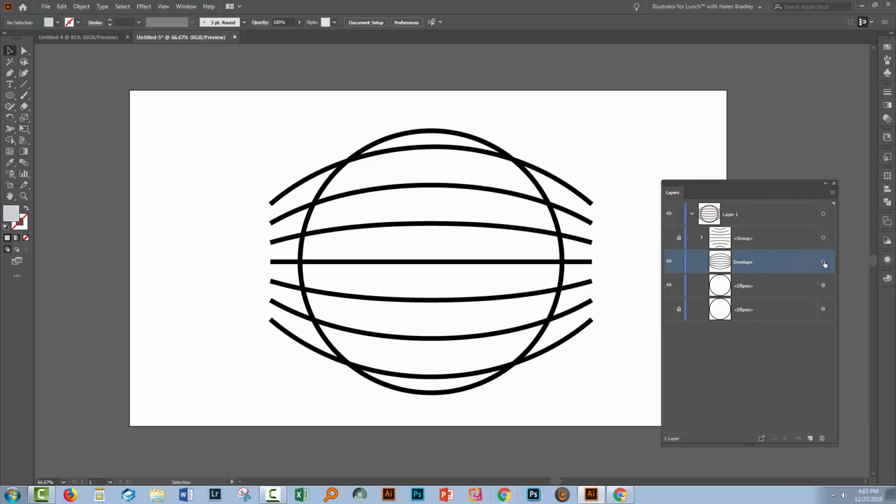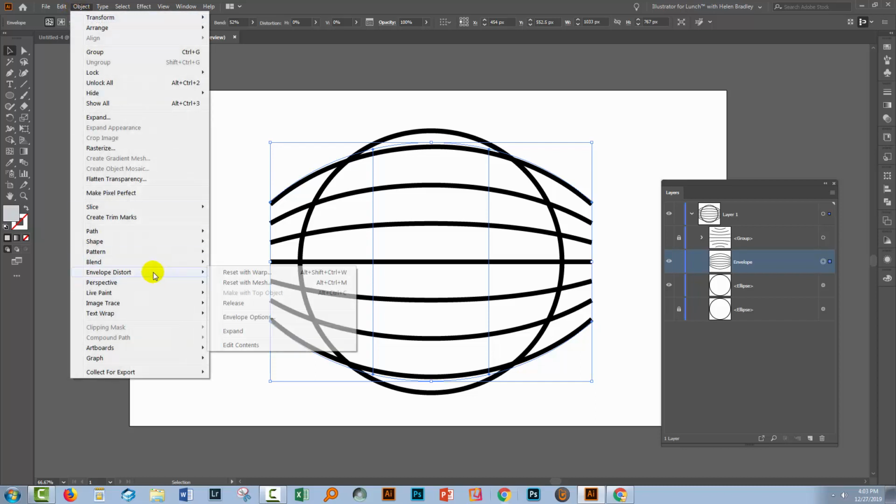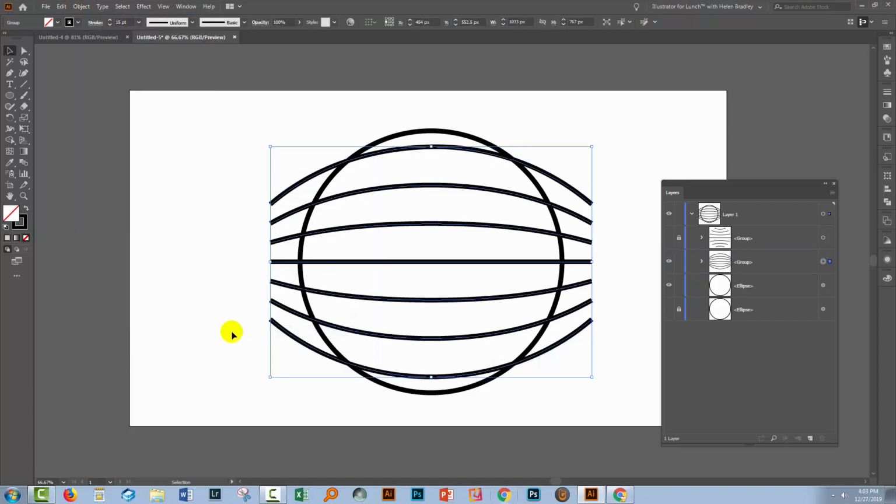Firstly, I need to break the lines out of this envelope distortion. So we'll go Object, Envelope Distort, and we'll expand it. Then I'll select the group of objects and the circle. So shift click on this ellipse. So I've got everything selected.